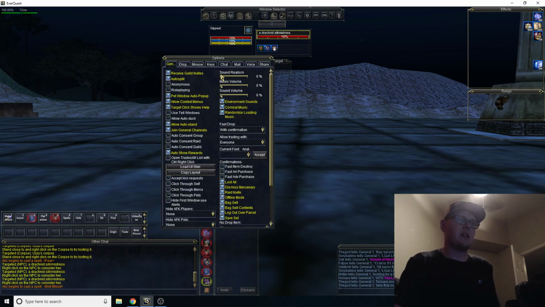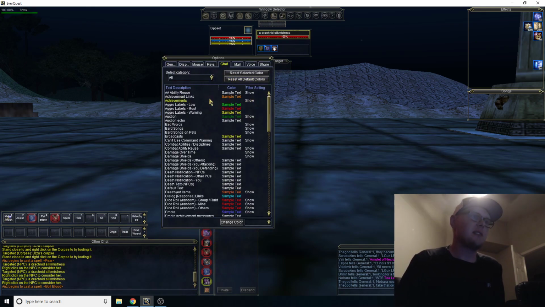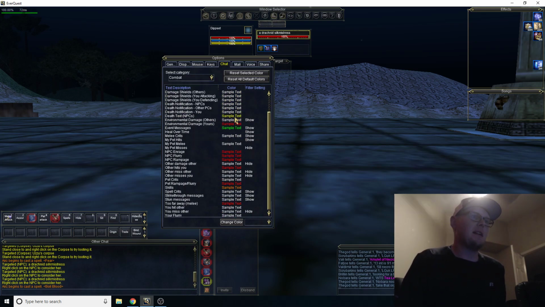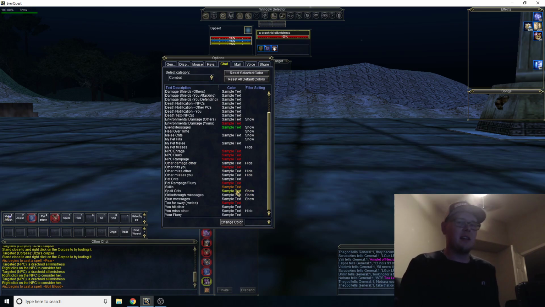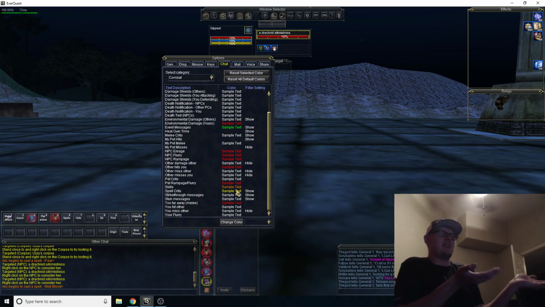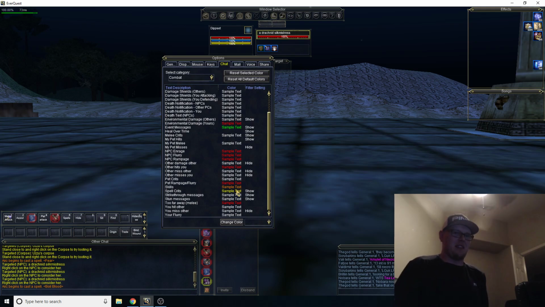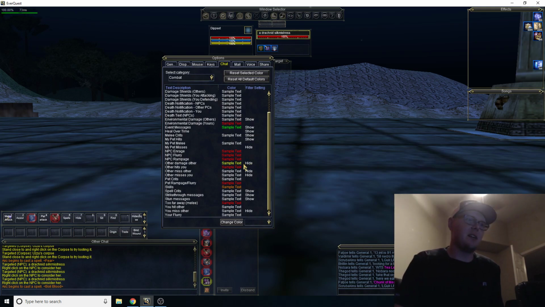Okay, one, hit Alt-O, go to chat. Sorry, this is going to take me a second. Go to combat. Go to other, all this stuff that's hidden right here, hide it. Because one, who cares what everybody else is doing? Why would you want to see any of that nonsense? That's their thing. That has nothing to do with you, right? So hide it. So we've got other damage, hide, other miss, hide, other miss you, hide, my pet missing.